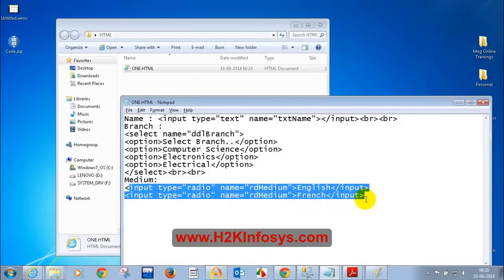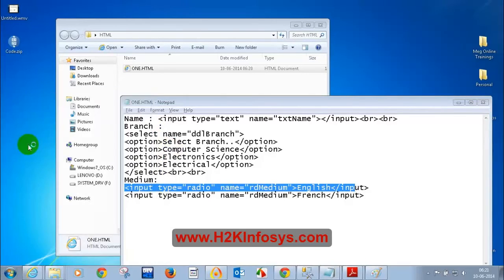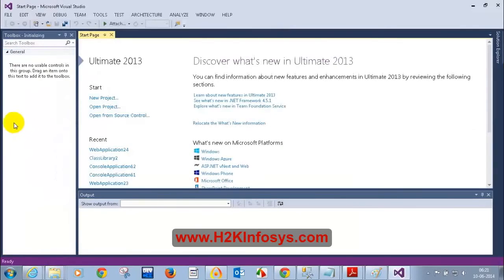Okay, so if you want to select only one option, you have to give the same name for both radio buttons. So input type equal to radio, name is equal to this, and inside this you're writing English. Actually, when you're using Visual Studio, you don't need to remember all these things. But don't do it in Visual Studio at least for today, so that you can remember the tags. It's always good to remember the tags, at least very few tags, not all the tags.